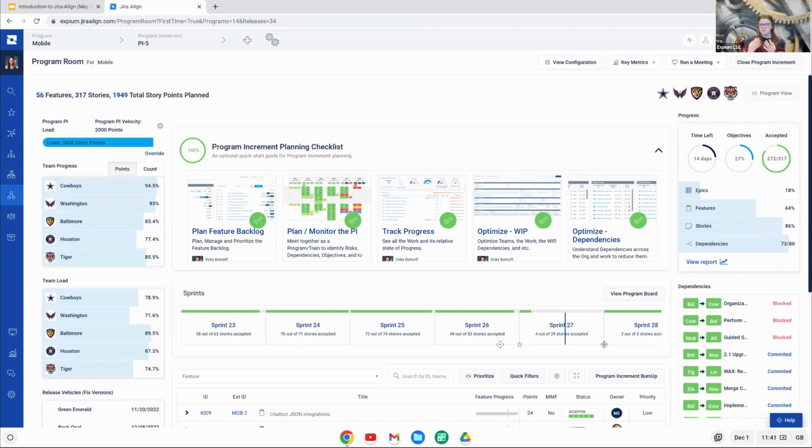The program room is really a great place to start to get that information of how we're progressing across our PI. It has a lot of great metrics. I see this room being used really heavily in our program level ceremonies, things like Scrum of Scrums, PO sync, program sync, ceremonies like that. This can be really useful. Right at the top, we see some quick stats about our program increment.